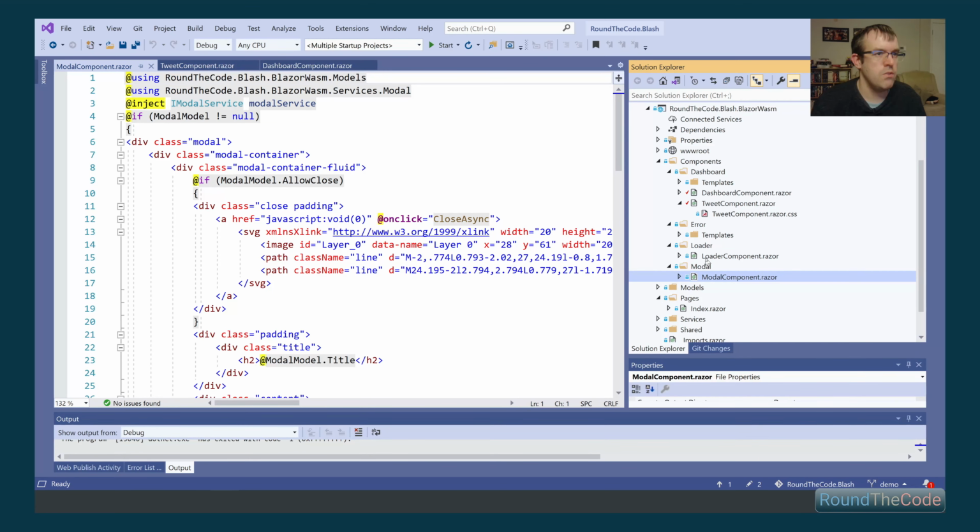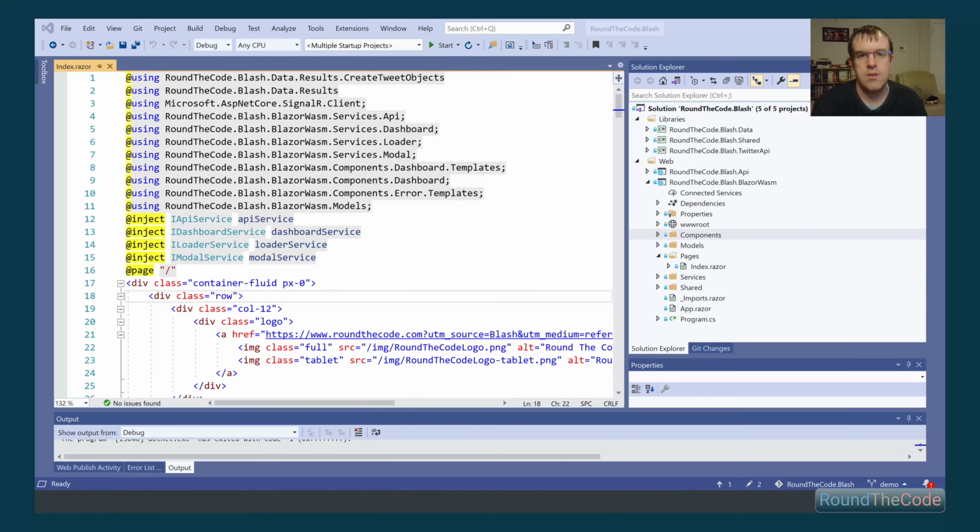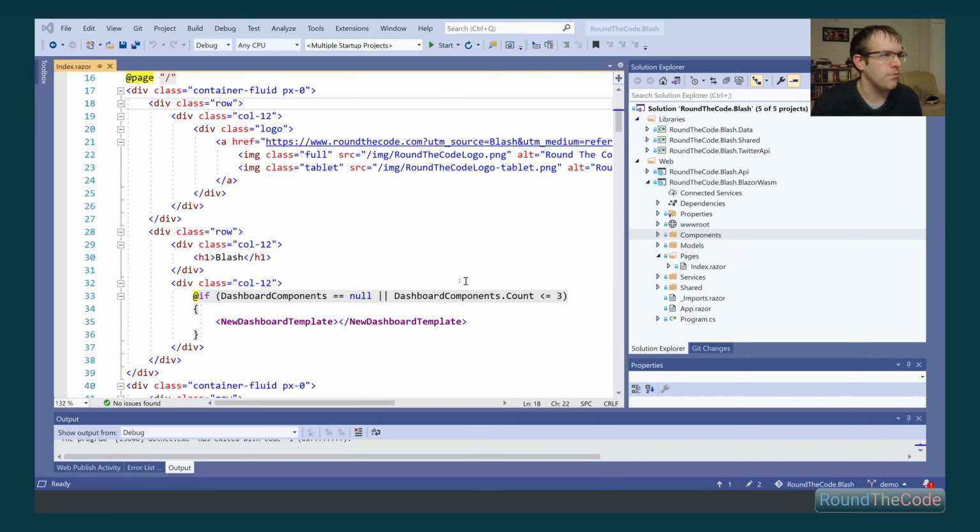Finally, I want to show you the loader as well. So once we're creating or deleting a dashboard, it takes a few moments for the API to actually perform that task. Now to let the end user know that something's happening, we show a loading screen, and this is basically what this component is doing here. So now these components need to be built up onto a page, and that's the whole point of this index.razor here, which is inside the pages folder.